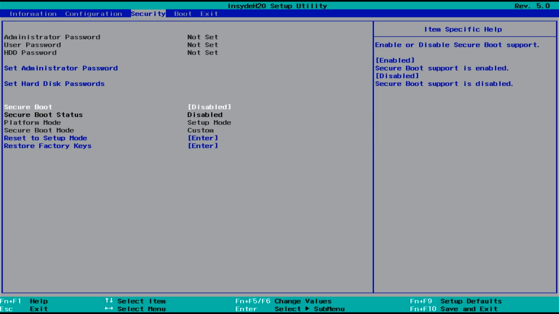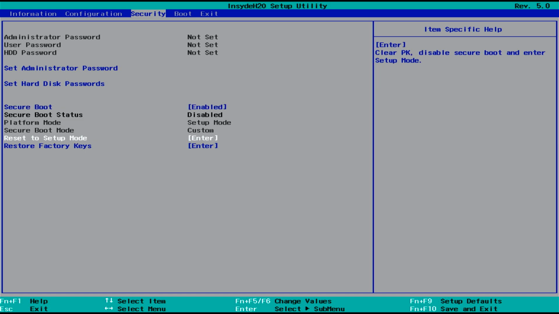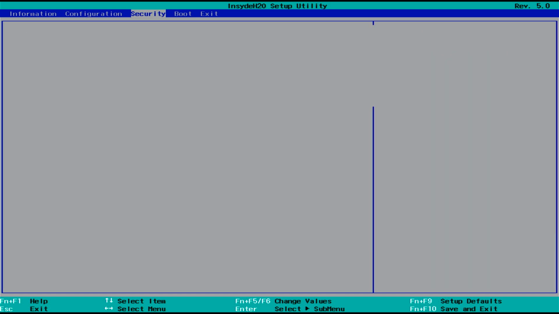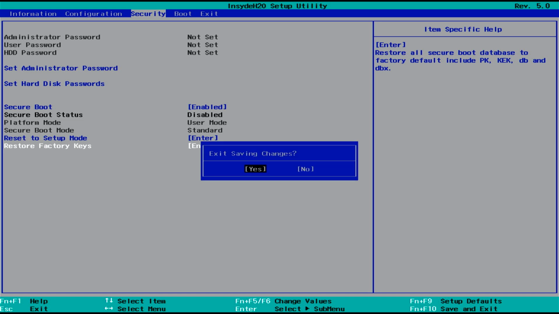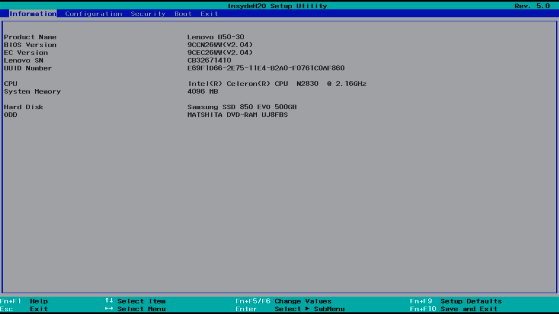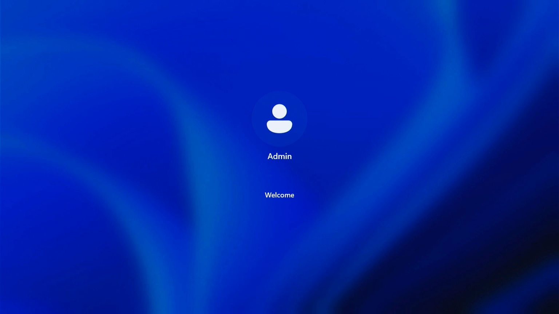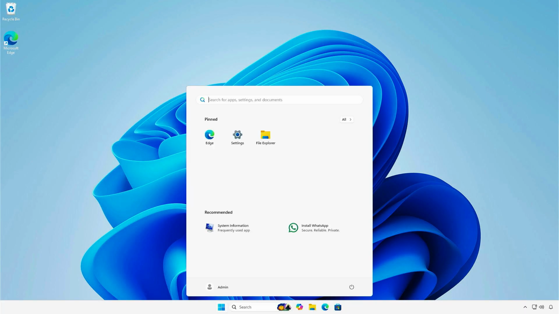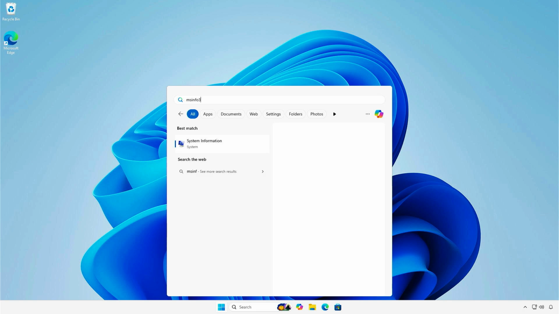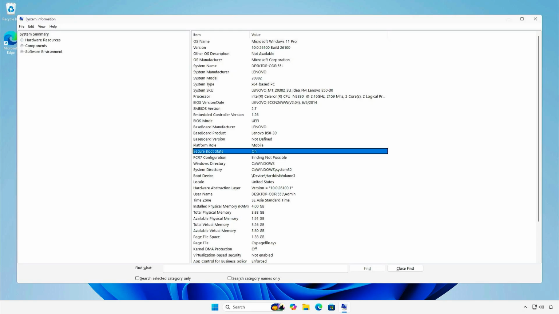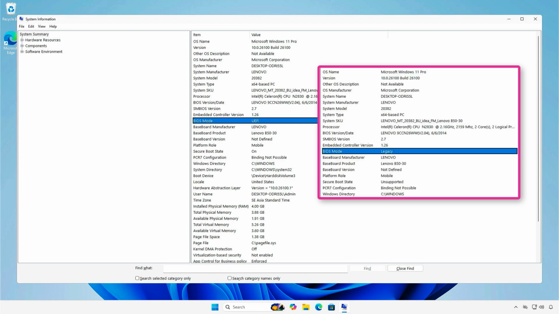Now, you can enable secure boot and restore the factory keys to change the mode to user mode. Finally, save your changes and restart your computer. As you can see, secure boot is now enabled, and your boot mode has been changed to UEFI.